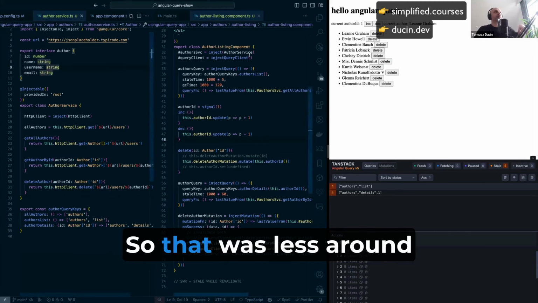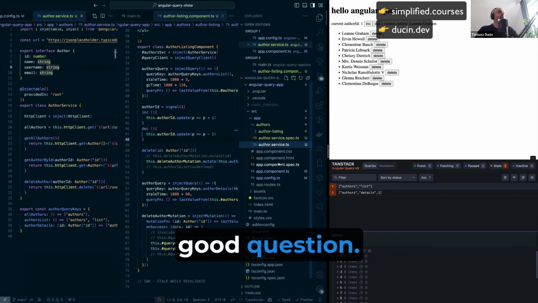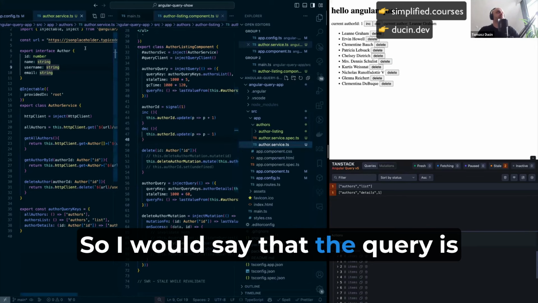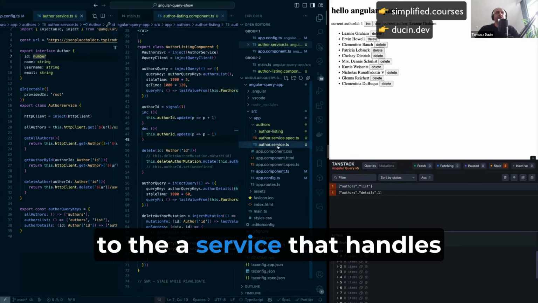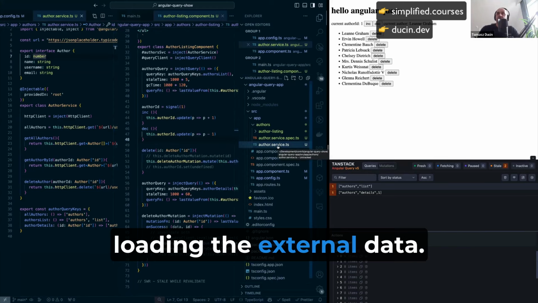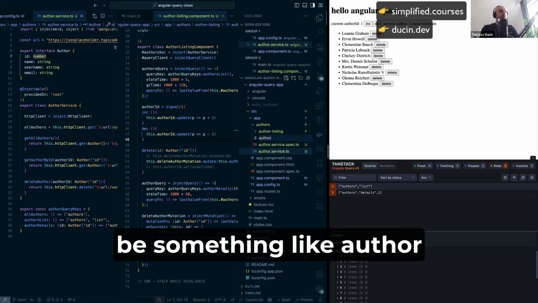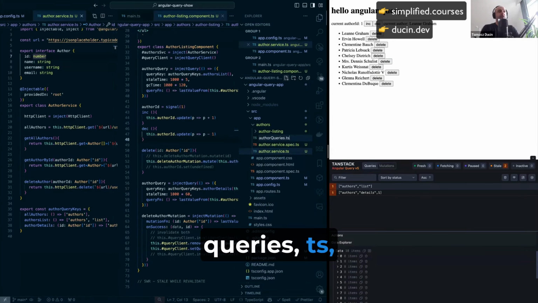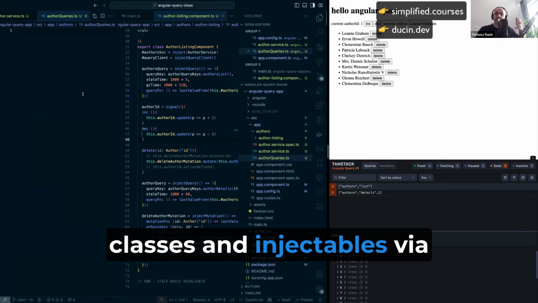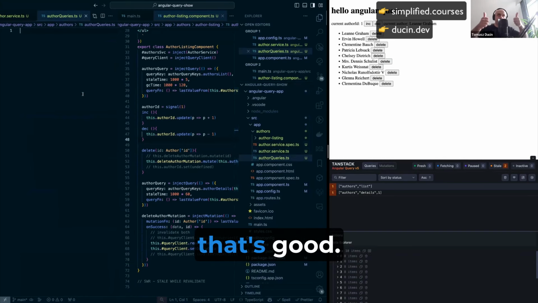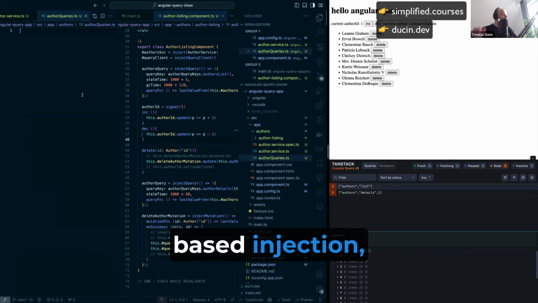So that was less around architecture, but that's really a very good question. I would say that the query is something that is very, very near to the service that handles loading the external data. So there should be something like author queries.ts. And now, whether you prefer classes and injectables via dependency injection, that's good. Whether you prefer function-based injection, that's still good.